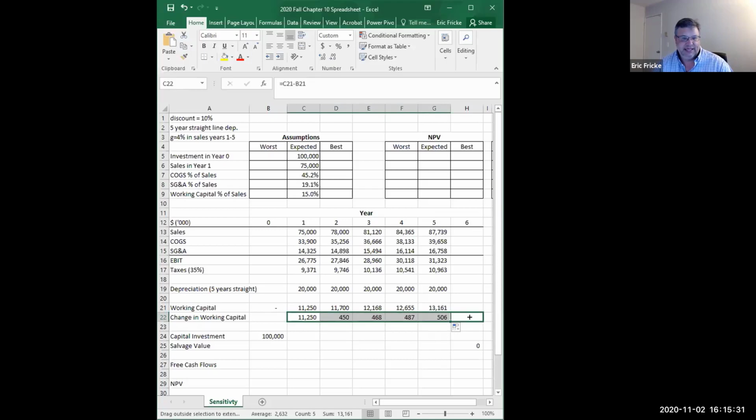And let's go ahead and take working capital to 0 the last year. So that kind of represents a recovery of working capital, like selling off all the inventory that we built up and getting collected on all the accounts receivable, that kind of thing. Okay, so we have that. We got capital investments, salvage value. Now we're ready to calculate free cash flows.